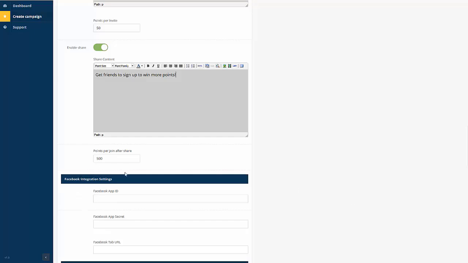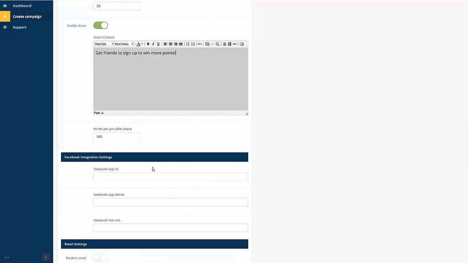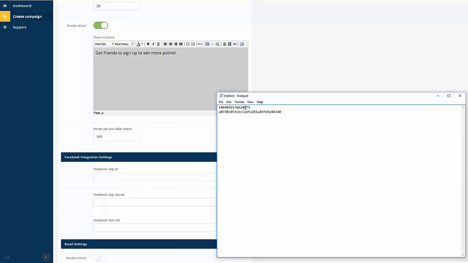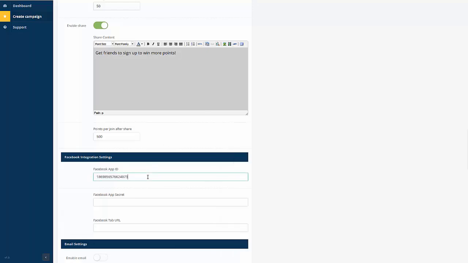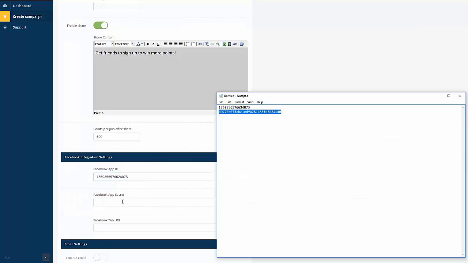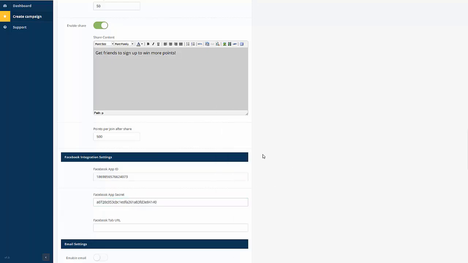Now we are at the Facebook integration settings. This is the step that we just completed a little earlier. We need to get our app ID and our app secret. And the Facebook page tab URL, you don't need to worry about that now for setting up the contest. That's explained elsewhere in the app. So we go out, we get our app ID, paste that in. We get our app secret, paste that in, and then we're finished with that.